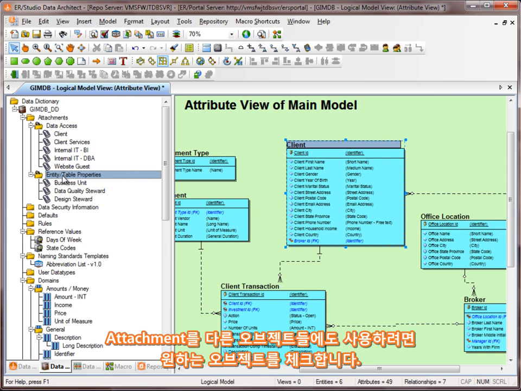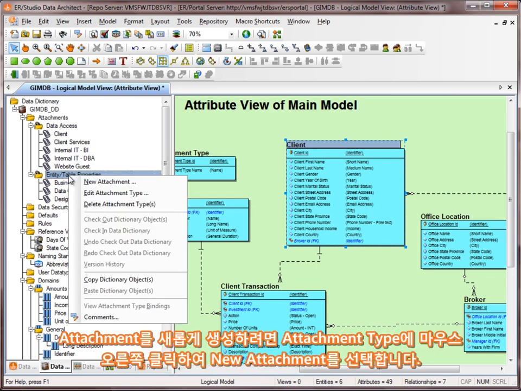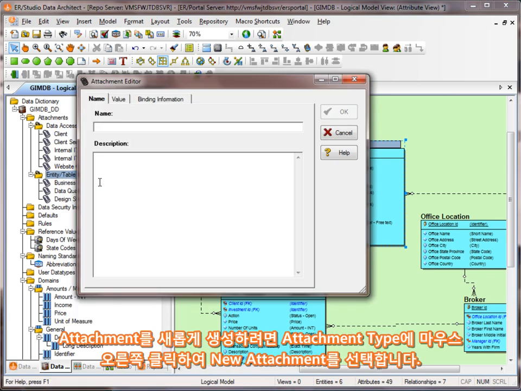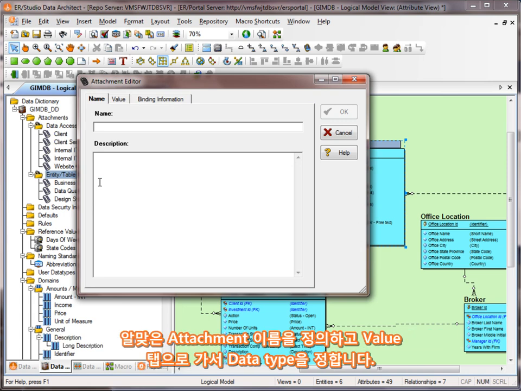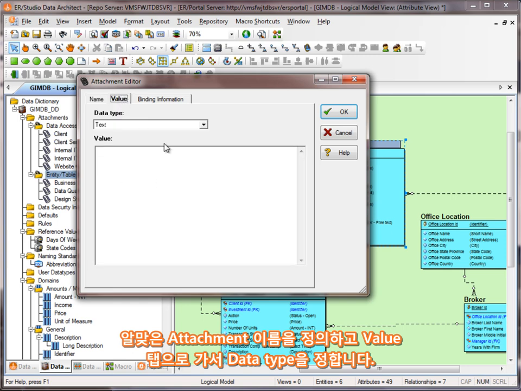Now if we want to create our own attachment, I can just right click, create new attachment, and maybe we'll call this governance maturity level. So we'll give it a name. And then under the value, we'll be able to pick a data type for this piece of information.